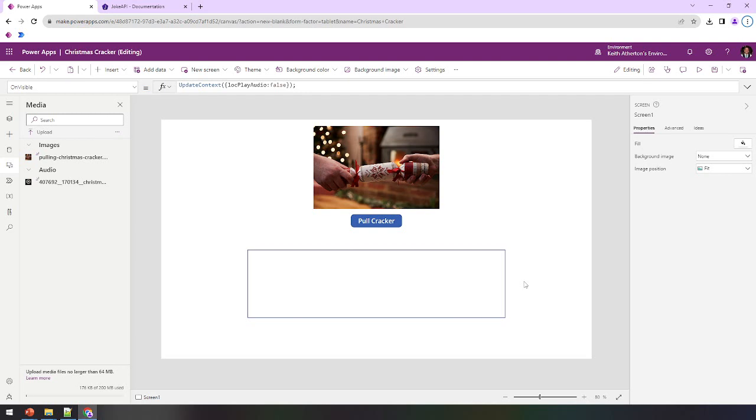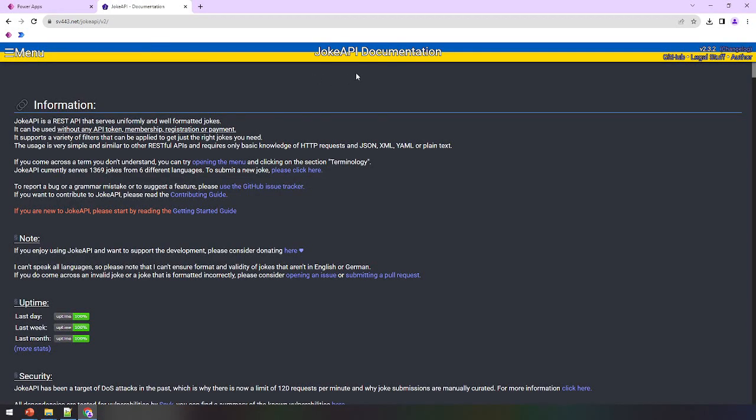But what we'll do today is actually call an API which can return a random Christmas joke and then display that in the text box. So what we're going to do is have a look at this API, which is called the Joke API. I found this online, looks really good for what we need. It's free. There's a good selection of jokes in there, quite a range, which is good news.